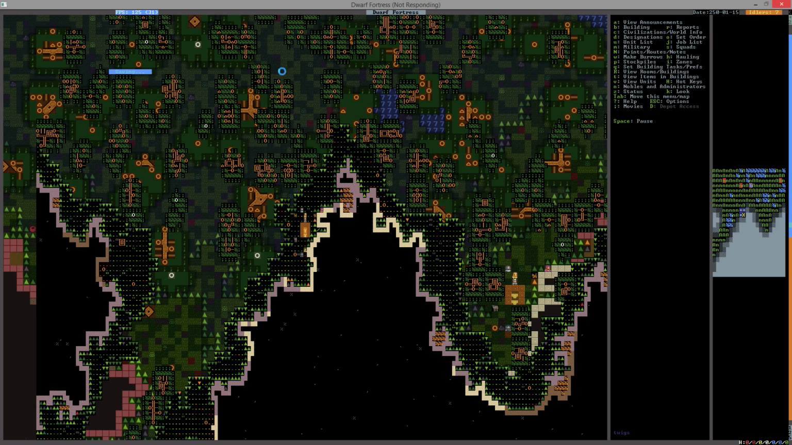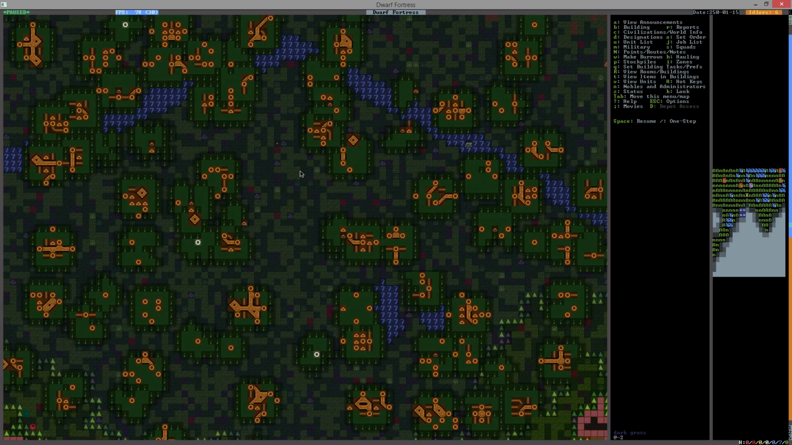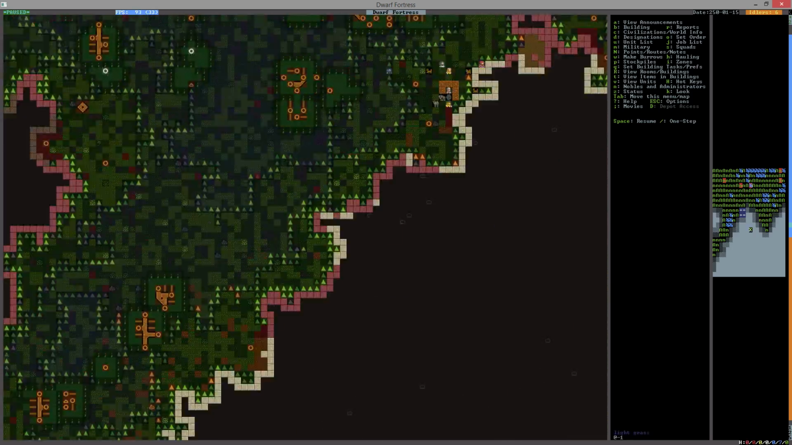Now, if you had picked ASCII, this would look very different. If you'd picked Phoebus, this would look very different, and so on and so forth. So this was the Mayday tile set. So if you're curious what Mayday looked like, there you go. So this is Mayday.